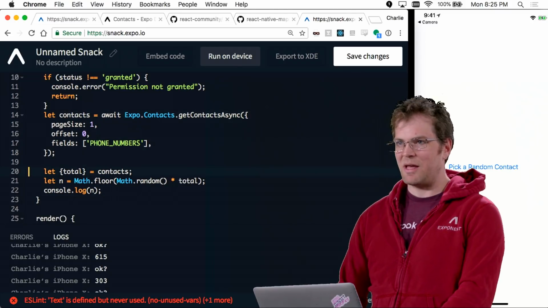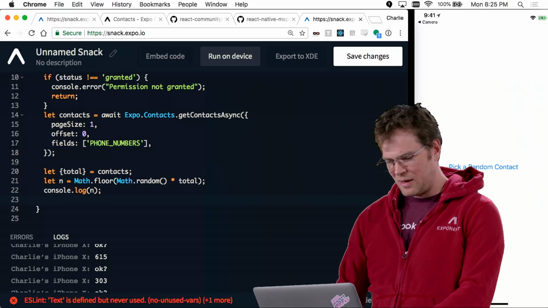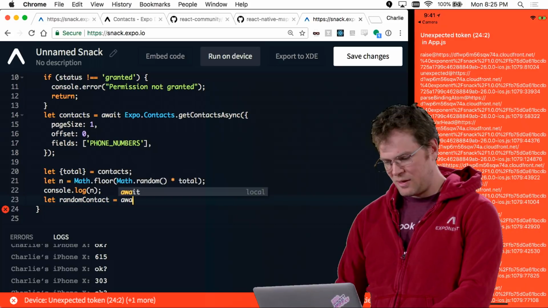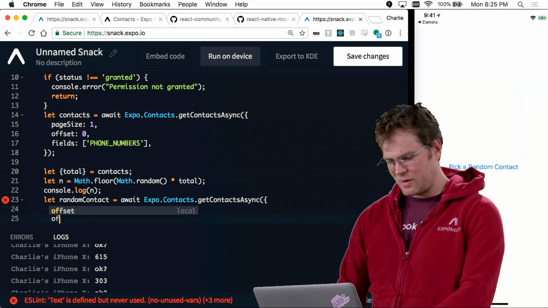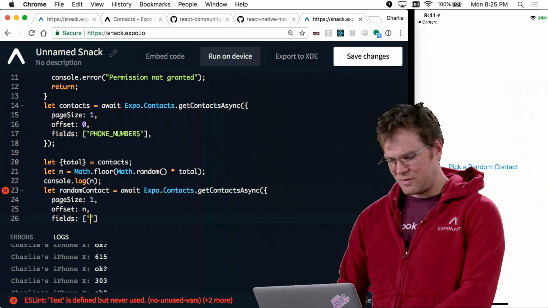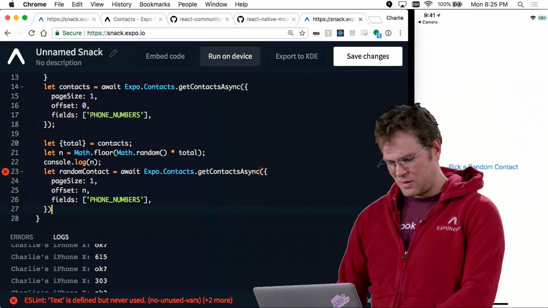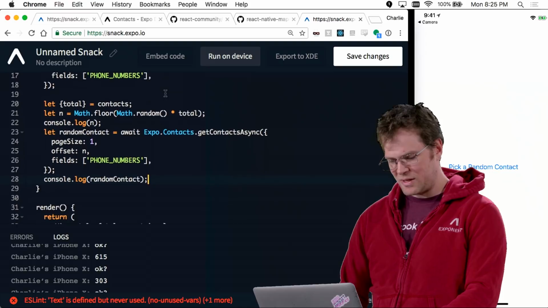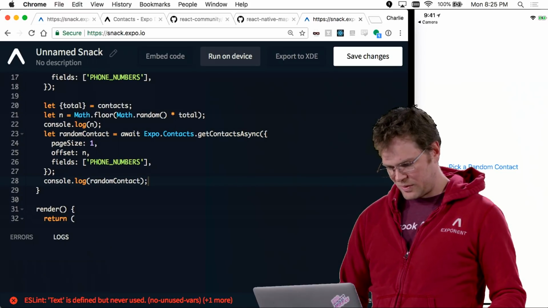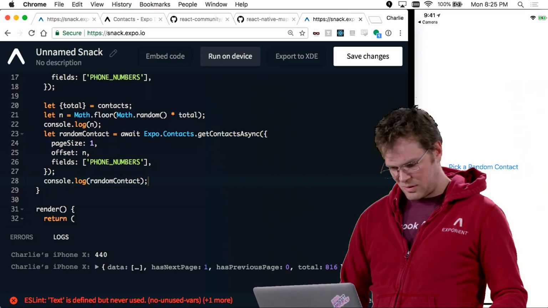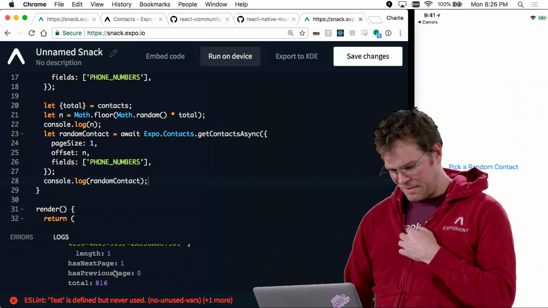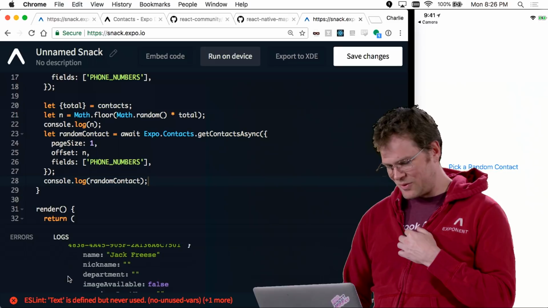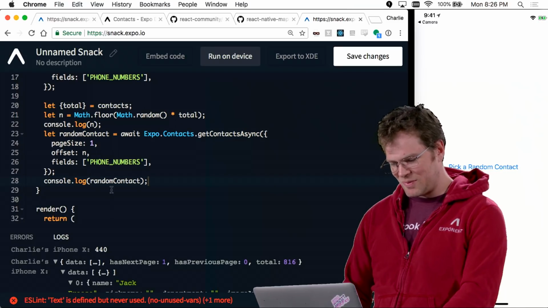So now I just have to fetch that random person. So I'll say let randomContact equal await getContactsAsync, page size 1, offset n, fields phone numbers. And now I'll log this random contact and see if I get a random contact. So I'm going to clear this so I can see what's going on. So it looks like I got something. I got Jack Freese, which seems weird because that was the same thing I got last time.